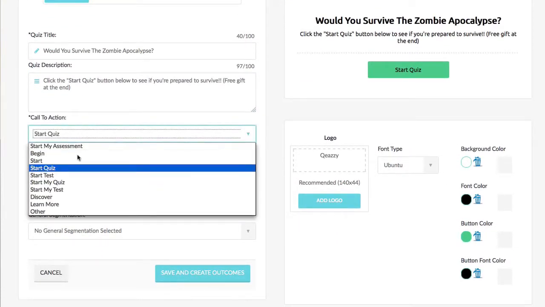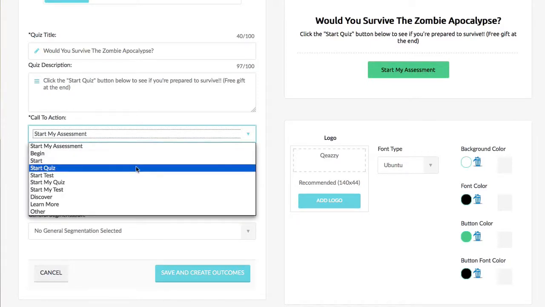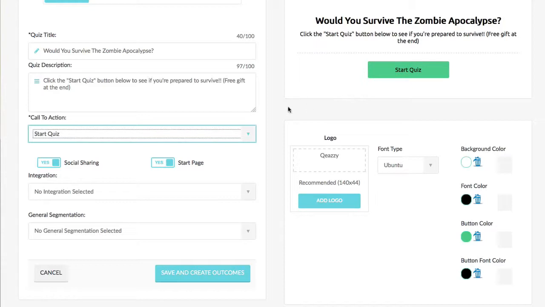There are different call to action buttons that you can have. So you can have just start, and you'll see that updates there. Start my assessment, whichever you'd like to use. I just use start quiz. You can enable or disable social sharing. This will basically display the social buttons at the end of the quiz, if you have this enabled or not.